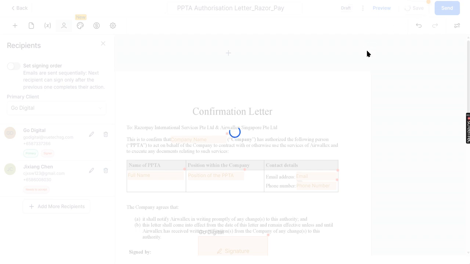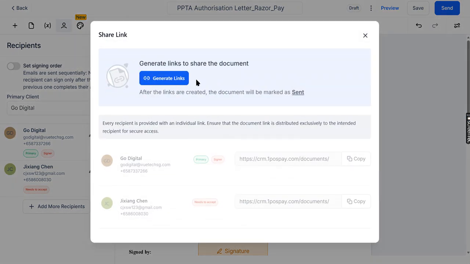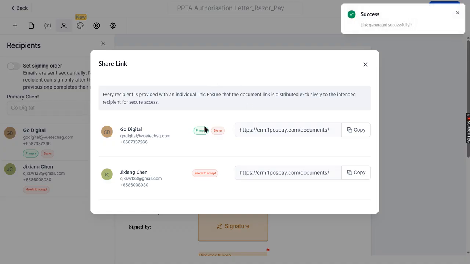Now if I save, this document will be saved in the system, but it hasn't been sent to the customer. If you want to send it to the customer, you need to click Send Document. The first option is via email, and the second one is via link. For via link, you can just copy the link and send it to the relevant people via instant messenger like WhatsApp or Facebook Messenger. So now the link is created, and you can copy it and send it to your customer.